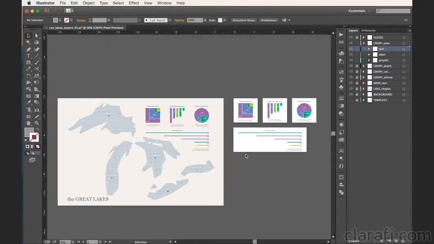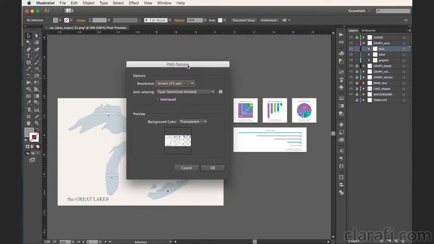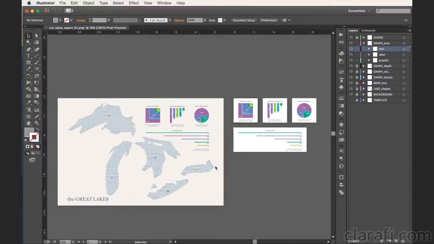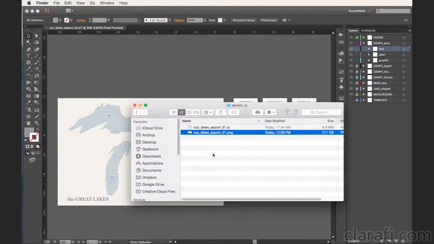I'm going to hit Export and we're going to be given the option of increasing our resolution, but we want this for screen, so we'll keep it at 72 ppi. And then we want Type Optimized, and this will give us the best quality for our text. We'll also make sure that transparent is enabled, so these four artboards over here won't export with a white background. We'll hit OK. I'll head over to my Finder window, and you'll notice that we only have one file exported.